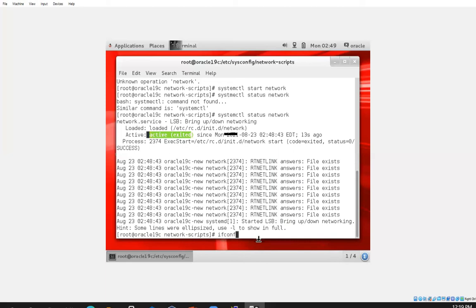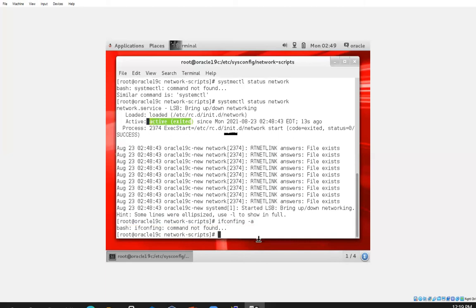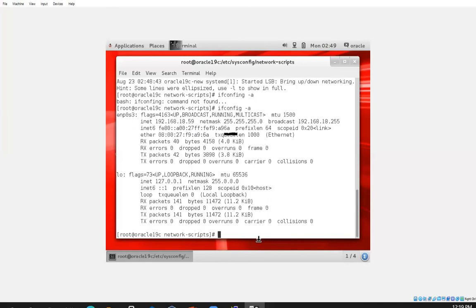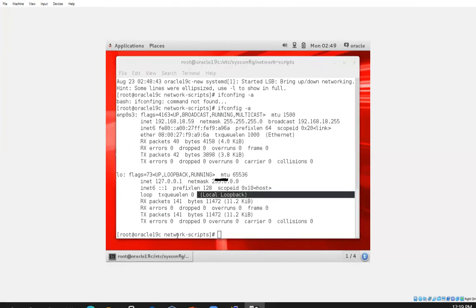Let me check whether I got the new IP address. ifconfig -a. See, the new IP address: 192.168.18.250 is the broadcast, this is the netmask, and this is the IP address you get, 18.59.